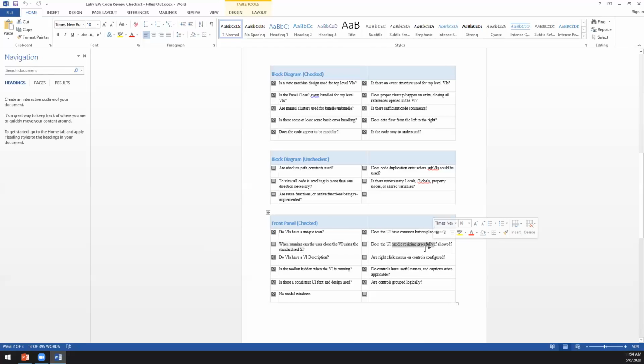Here it's saying, does the UI resize gracefully? Well, no, but it doesn't need to, so maybe we don't care. Are right-click menus configured for controls? No.